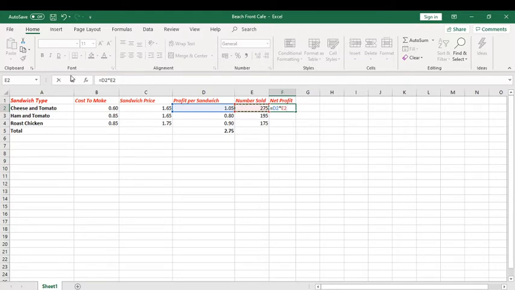Once I've got the formula in there, I can click on the tick in the formula bar so I can see the formula, but I can see the result of the formula too. So let me do another one. Equals the value I want to work with, multiply by the number sold. Tick. And the final one, equals profit per sandwich, multiply by number sold.